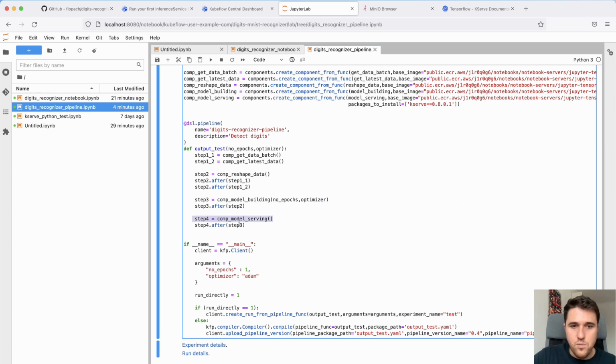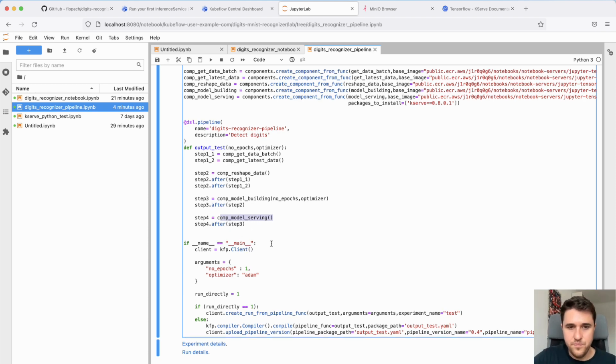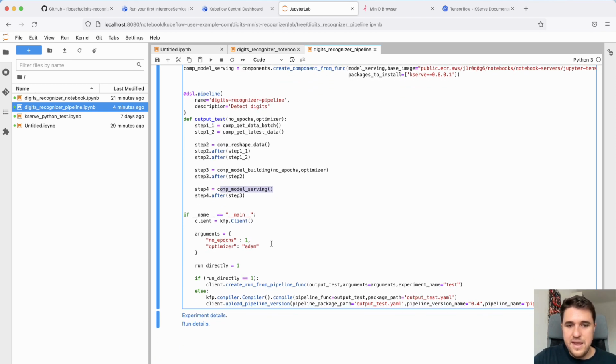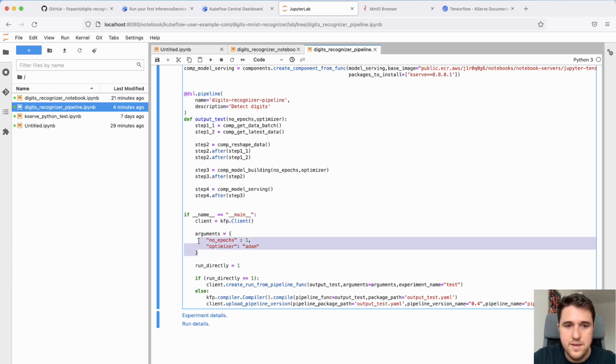And then step 4, which comes after step 3, is the component model serving. So this is where we create our KServe instance. And yeah, so this is it. Of course, here is what I did: you have the client, so you connect the Kubeflow pipeline client there. These are the arguments, the default arguments: number of epochs 1, optimizer is Adam.